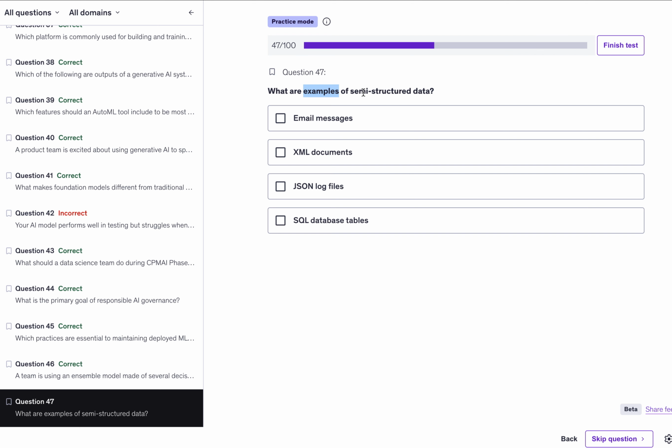So now we have to see which one does it fit in. This definitely not, because this is structured email messages. These are non-structured, I will say. JSON log files can be. Okay, I'm going to go with these two and see.